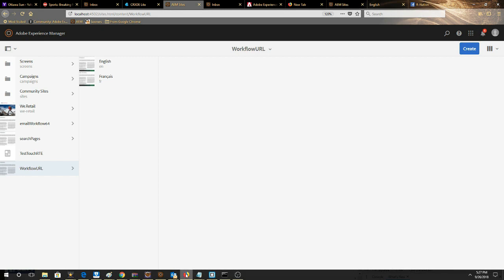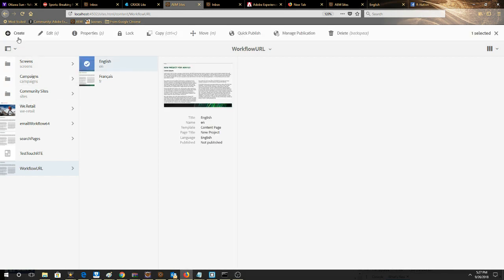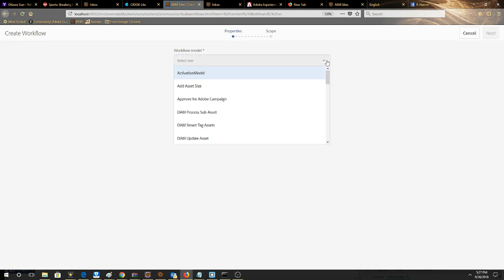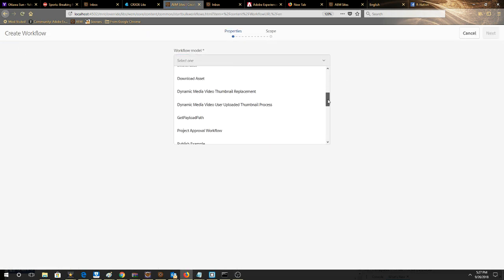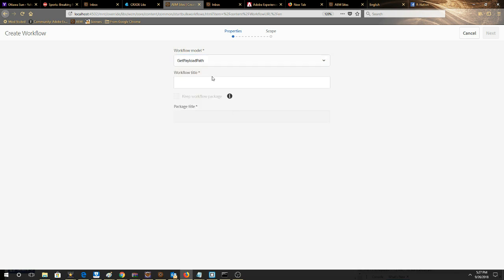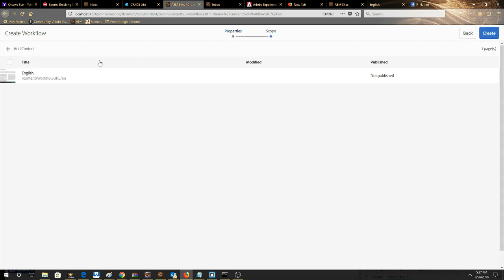Now we're going to invoke the workflow on this English page. So we're going to click create workflow. We're going to select our workflow from this drop down. So it's going to be get payload path. Then we'll just put an arbitrary value for its title. So we'll call it path 60. Click next. Select the page.